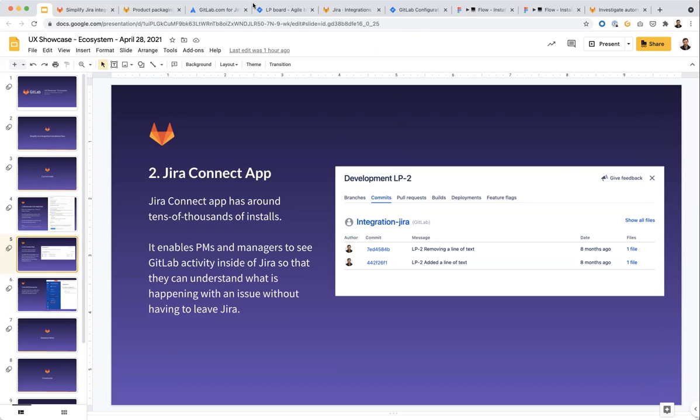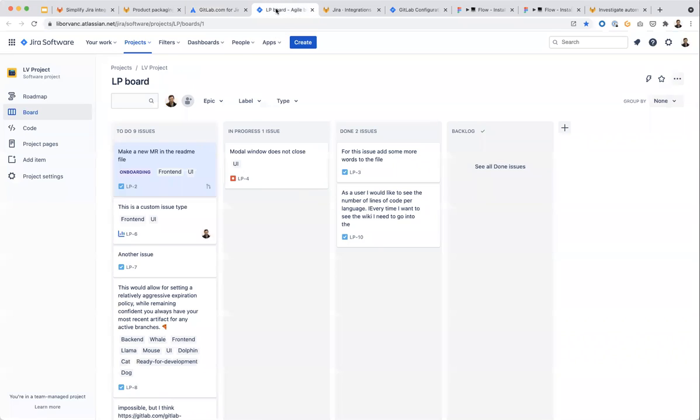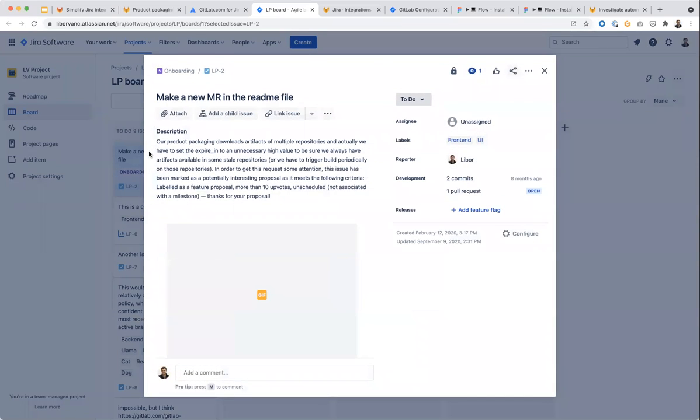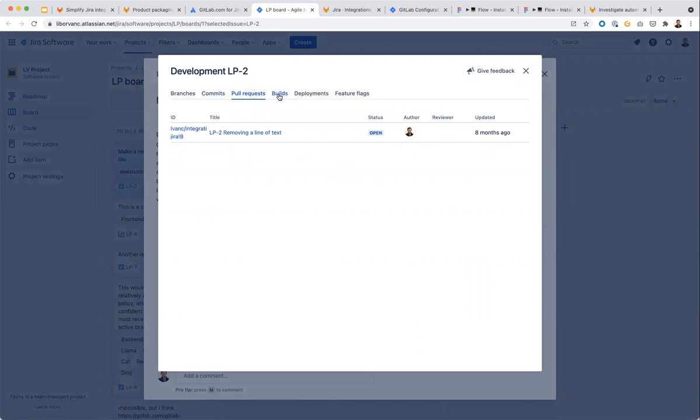So just a quick demo of what that looks like. The Connect app lives inside the marketplace, and this is the landing page for it. And then once that's set up, if I go to my Jira issue board here, and I open up a Jira issue, I'll have this new development panel that shows up, and clicking on that, I'll have a little bit more detail, and all this activity then is coming from GitLab. So I could see my commits, my merge requests, and any other relevant build data here.